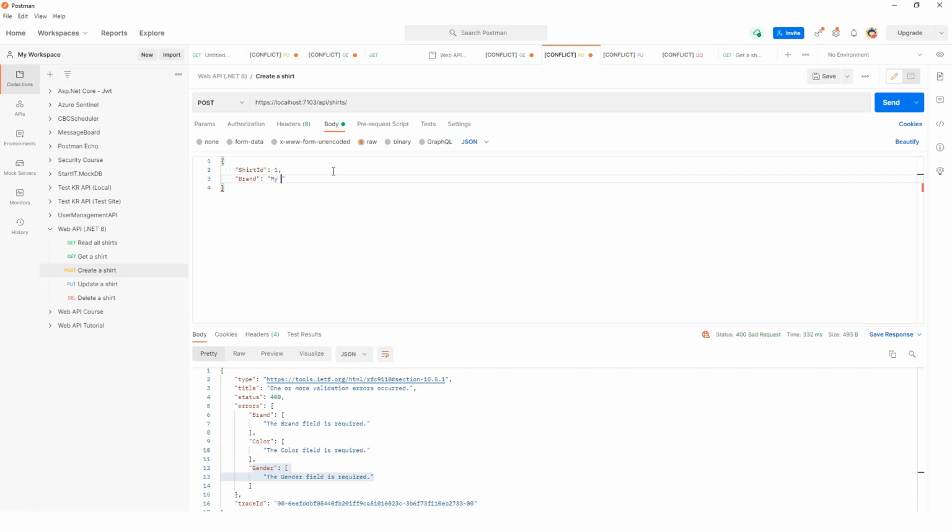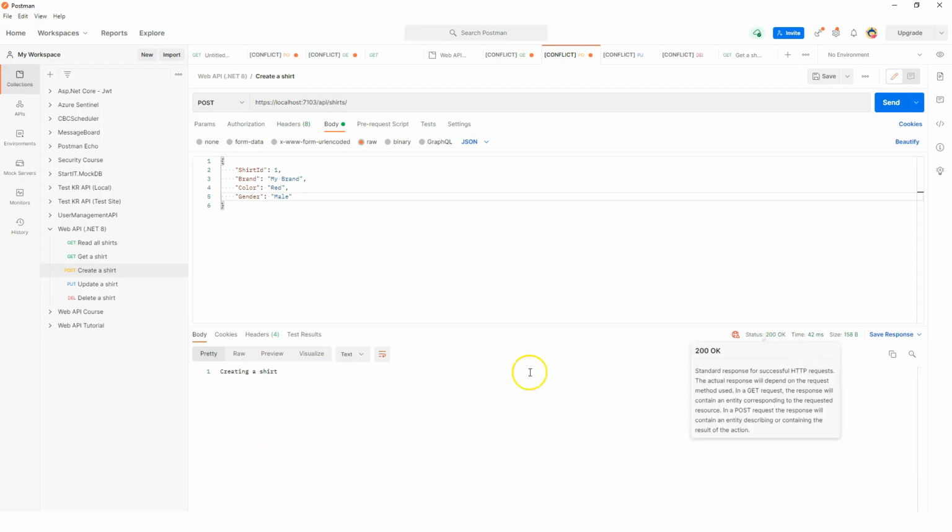So let's actually make this endpoint work by specifying the brand. I'm just going to say my brand again. Then color, I'm going to say red. And gender, I'm going to say male. With all these required properties provided, if I click on send, I'm expecting this to pass and we're going to get HTTP 200 as the response. I'm clicking on the send button now, 200 OK is back, and we're seeing the message creating a shirt.